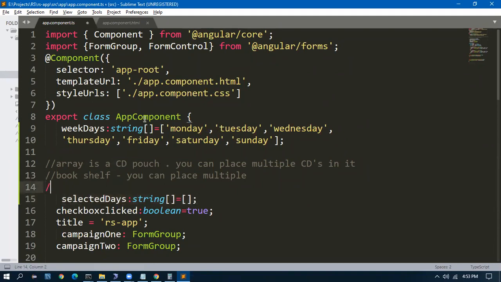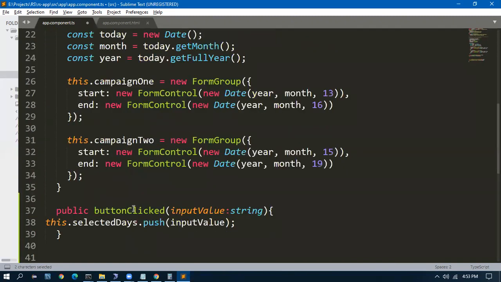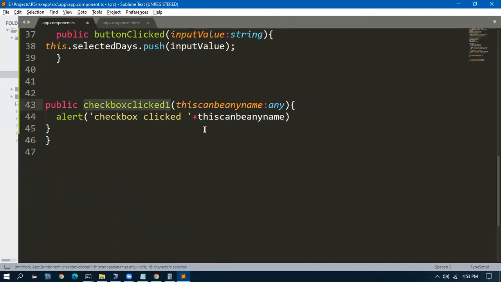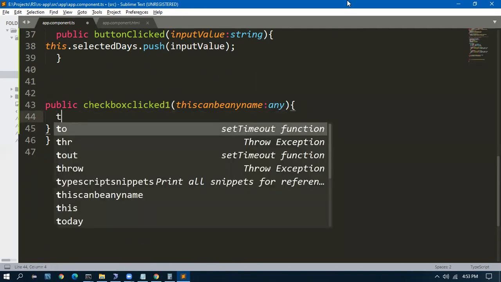Okay. Super. Now I will create one more array, selected days array. This is the array I want to store the selected checkbox in. So I'll create one array, selected days. The type is string array. Array means an open square bracket and a close bracket. String array means this can contain multiple strings. Initially, it is empty. So when the checkbox is clicked and it comes here, this place I will be adding it to the array.